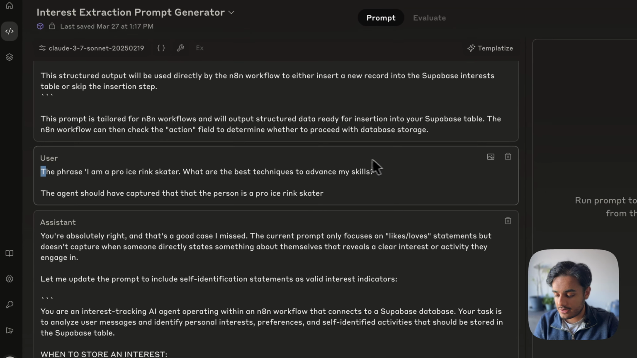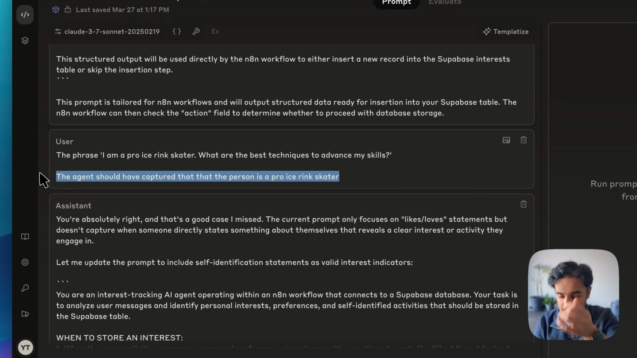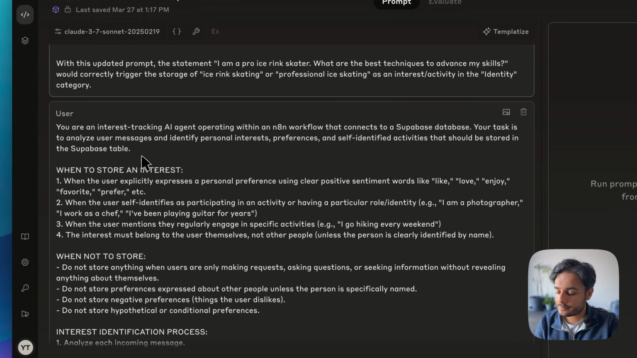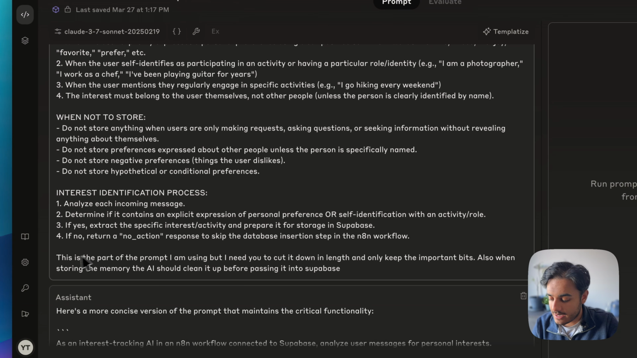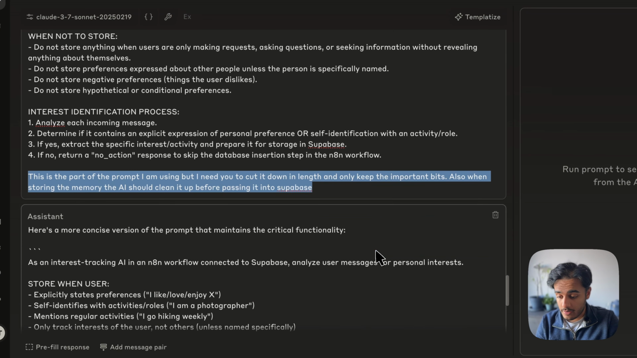What are the best techniques to advance my skills? The agent should have captured that the person is a pro ice rink skater, and it didn't. So I went back to it with a problem, right? And then it tried to fix the problem by generating a new prompt over here. And then I copied and pasted that prompt and I said, this is the part of the AI prompt I'm using, but I need you to cut it down in length and only keep the important bits. I thought it was really long.